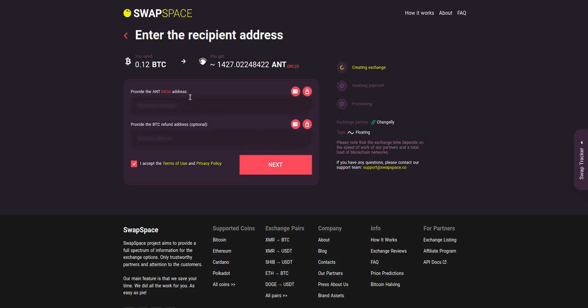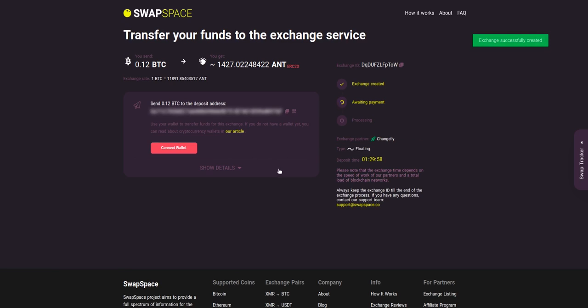On step 2, you need to enter the recipient ANT address where you would like to see your crypto. You can use Simple Hold Light Wallet or Trezor Connect to provide the address. You can also provide a refund BTC address in case it is needed. Check the information carefully and make sure that everything is correct. Transactions are irreversible, and you can't get your money back. If everything is fine, hit the next button, and you will be directed to the next page.